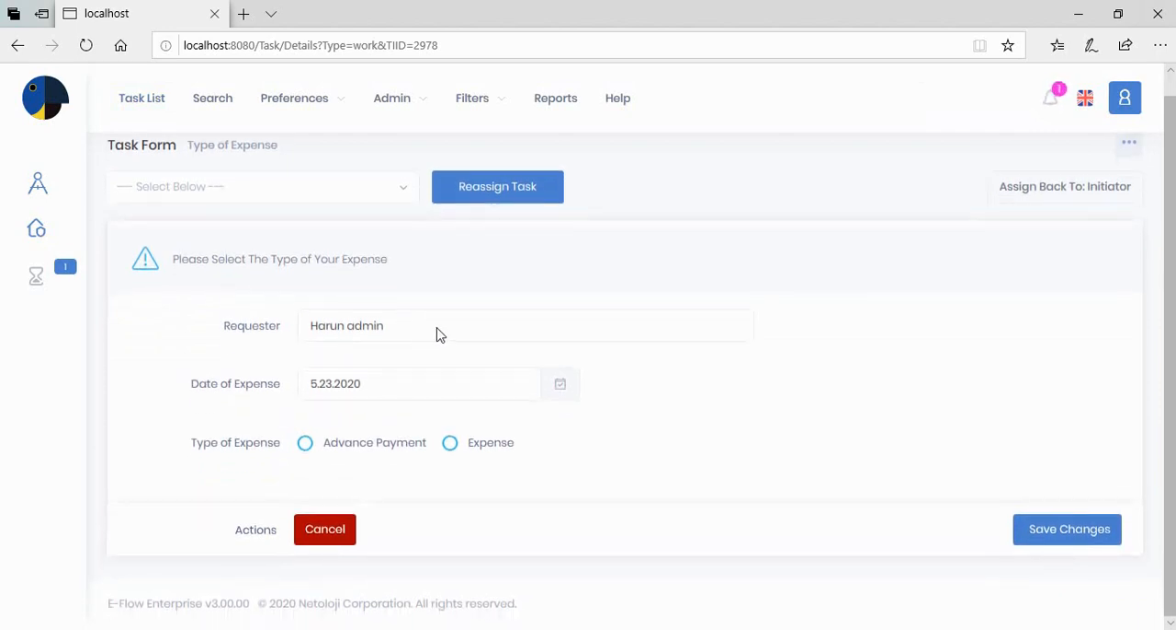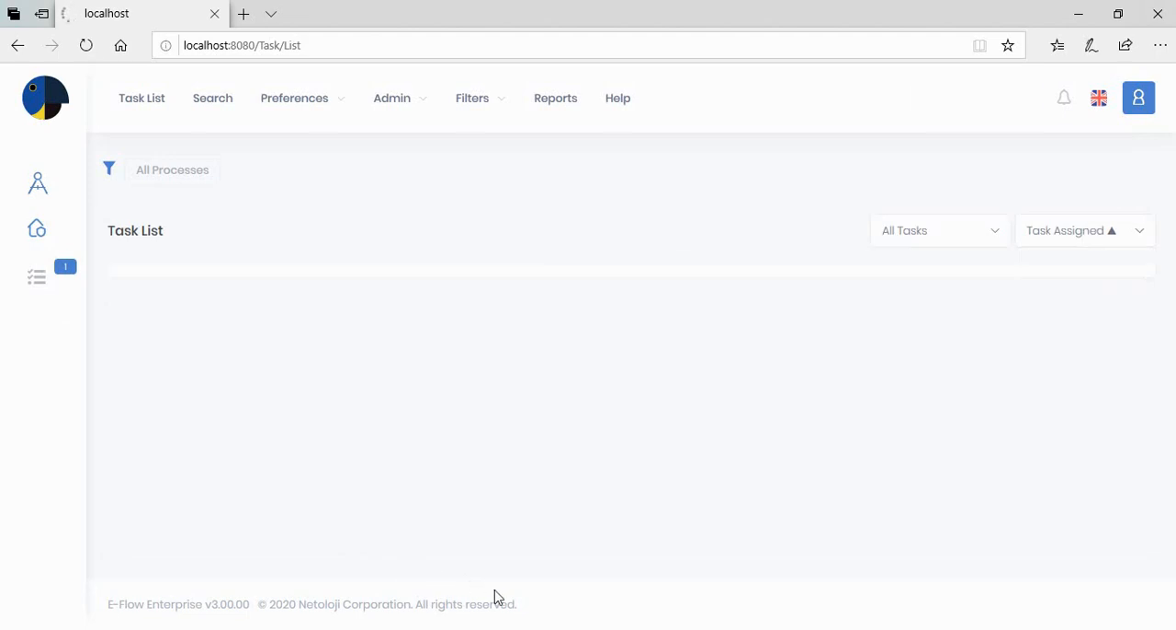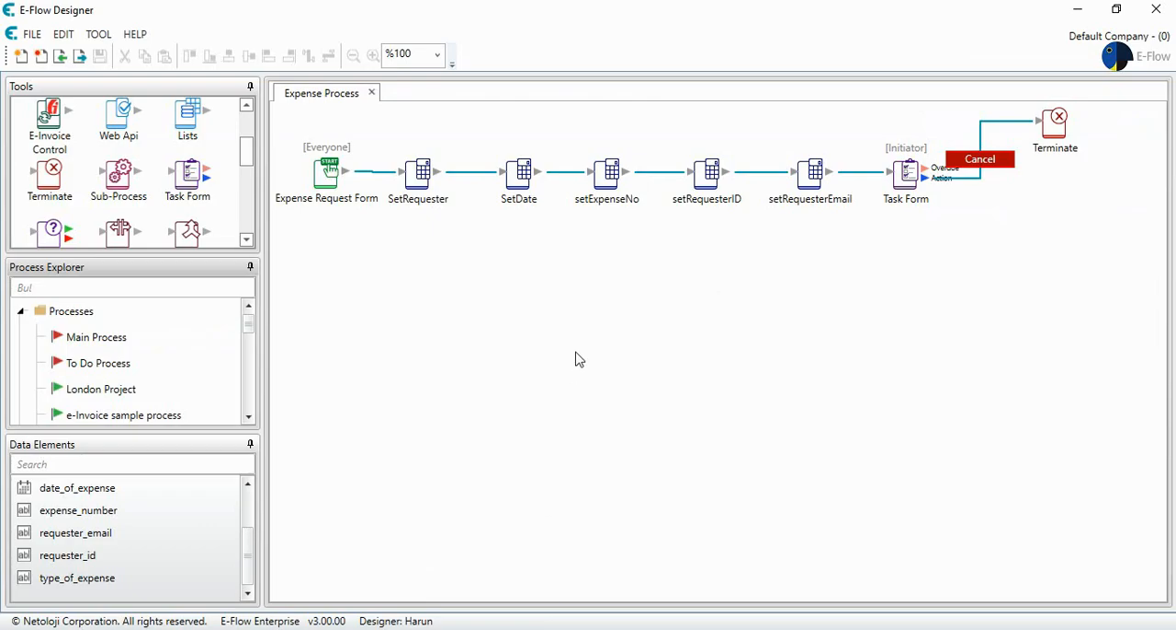Okay, so you see the requester. So this is the disclosure. Please select the type of your expense. The requester is the initiator. The date of expense is set. So it's radio button. I can select only one of these. So no other action button. So I just cancel the process, and I go back to designer, and I continue to design my process.